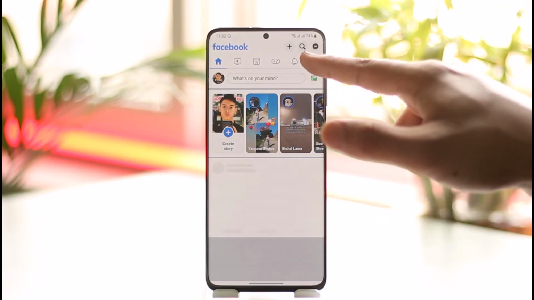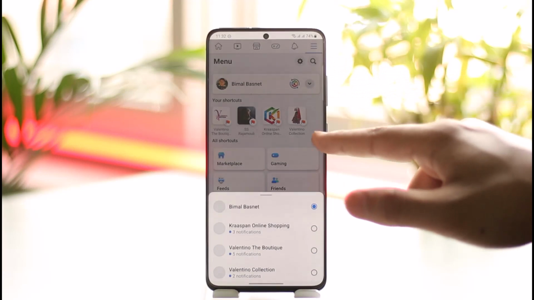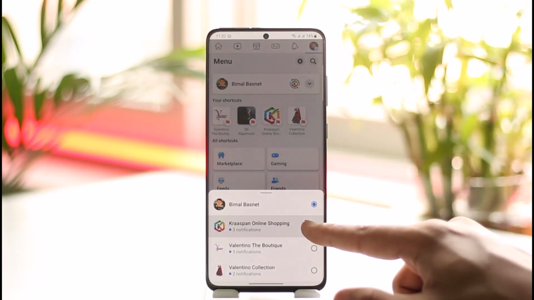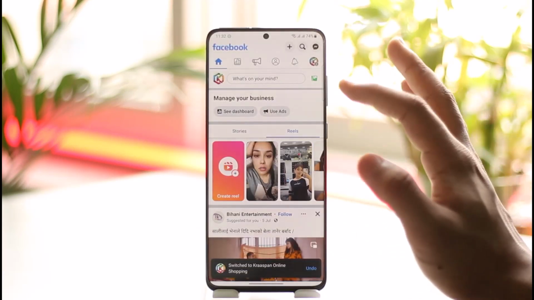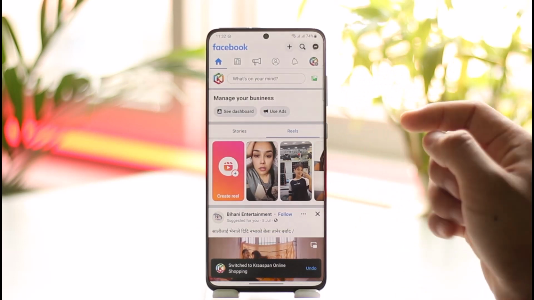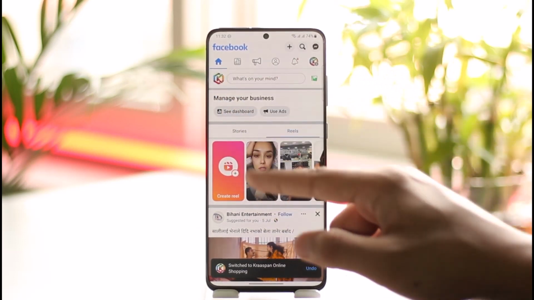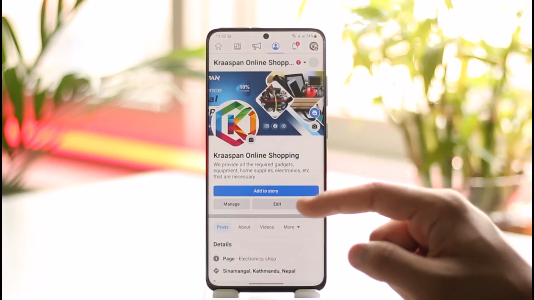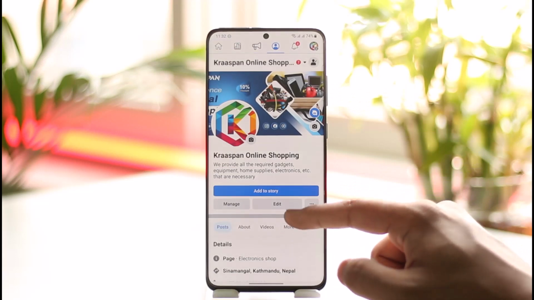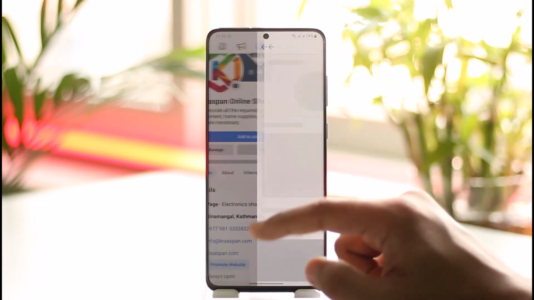Open up Facebook app and then simply tap the three lines option and then just switch to the page where you want to add your WhatsApp link to. Once you switch to that page's profile, you'll see this type of interface where you have to just tap the profile name from the top left of the screen here. Once you tap the profile name right here, you'll find the edit button, so tap on edit.